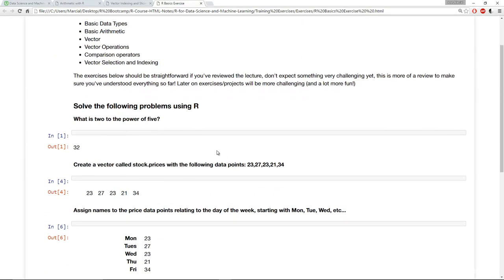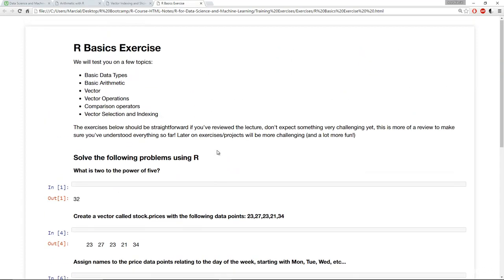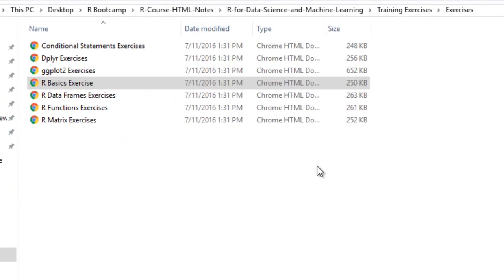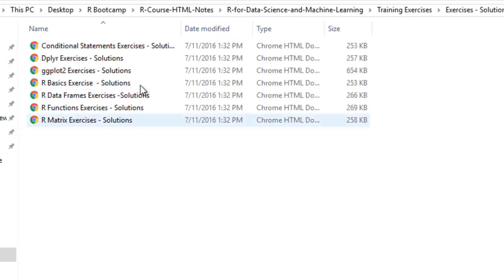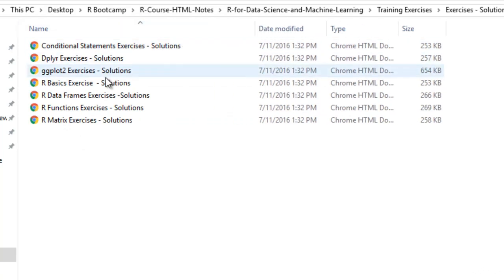Now, all the exercises in this course are self-graded, and that means there are solutions for the exercise. Going back to the actual notes, here we are back at the exercise notes. If you want the solutions, you just go back one, click exercises-solutions, and you'll see solutions for all the training exercises. And that covers the exercises for basically the first half of the course.